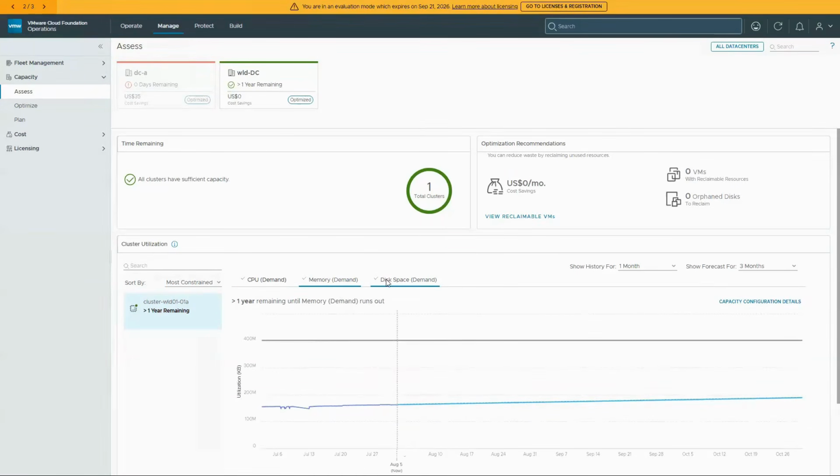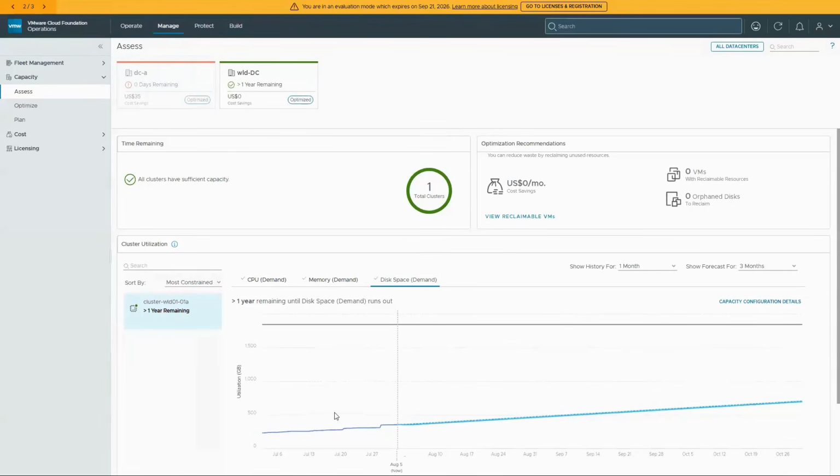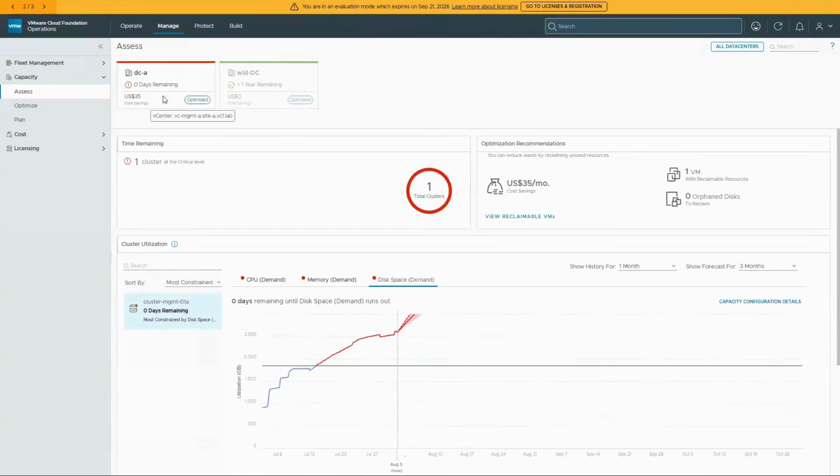So say, for example, here, I can click on my disk space. I can see how things are going outward. I can tell it to look forward in terms of the history, and I can have it project out. We can do all this type of stuff here. So in this particular case, I'm going to turn my attention to this really, really bad data center here.